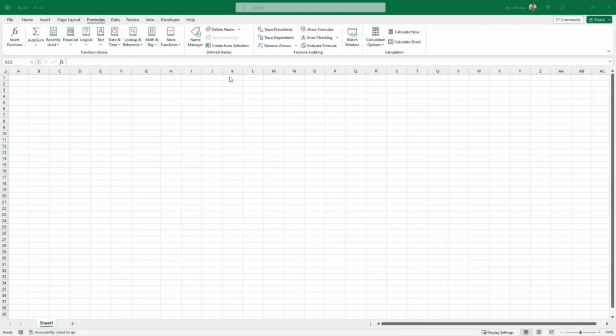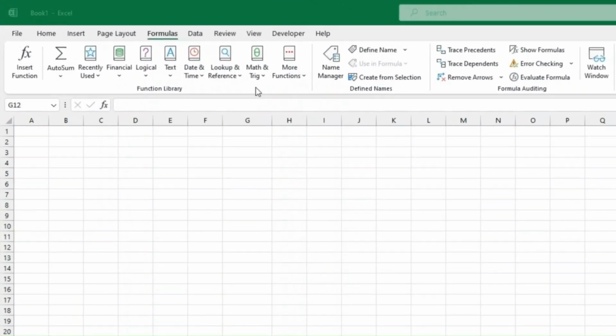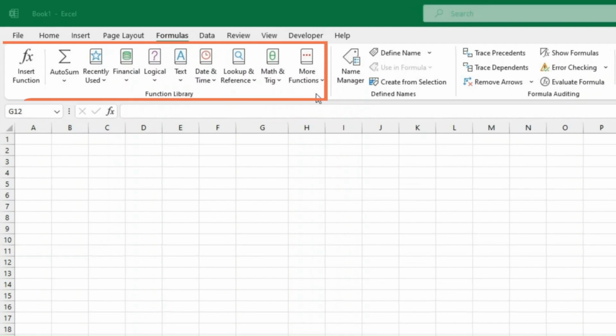Now, if we go back to this tab, there is a function library here. So that's all the functions that we have. I think there's around 400 functions that Excel has. So it's a little bit overwhelming. But once we know how to use one and we know how to find the others, it gets all downhill. It gets all very easy.